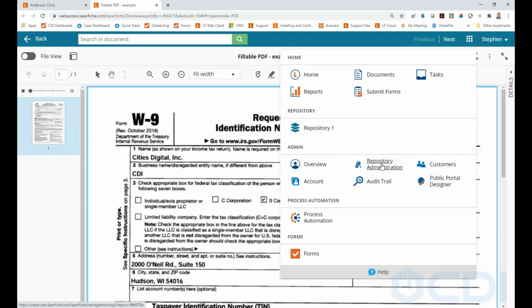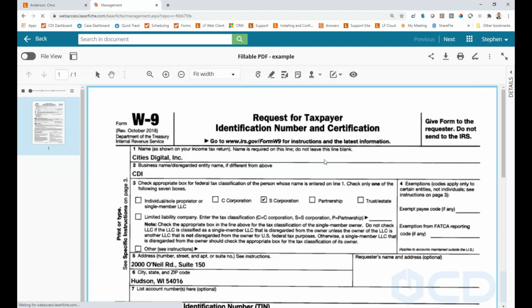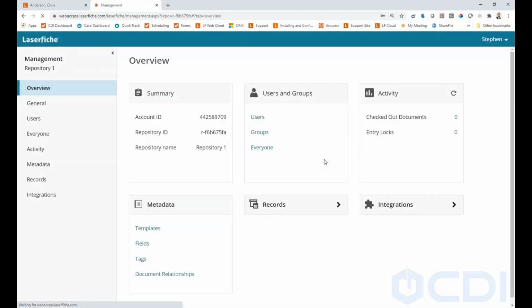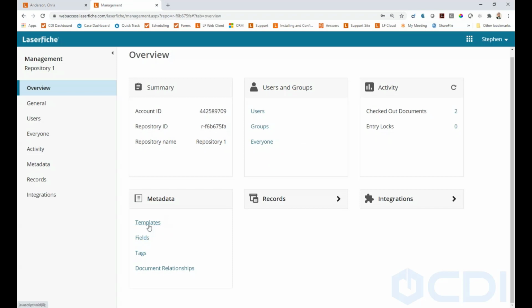One thing that is a little bit different is the repository administration, or what you're probably more familiar with would be the admin console. It's more in a web type of format. So we have all the different information along the left-hand side here. You can see that it's just a basic overview. So if you want to start adding users or adding your groups, you can do that from here. You'll notice that there's a quick link here to start adding templates, fields, tags, and things like that.